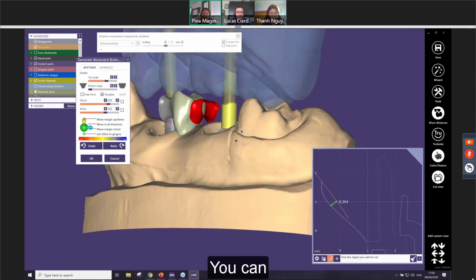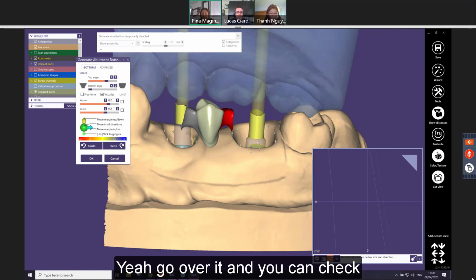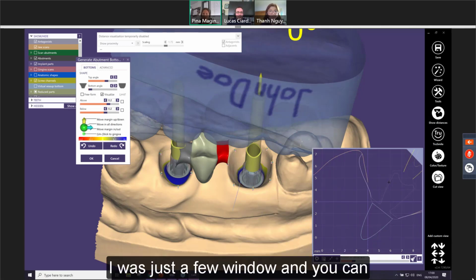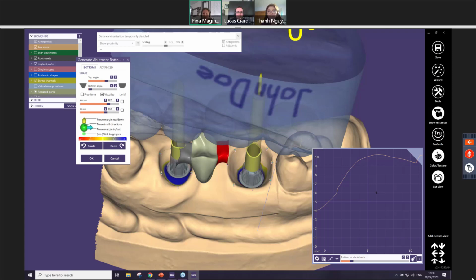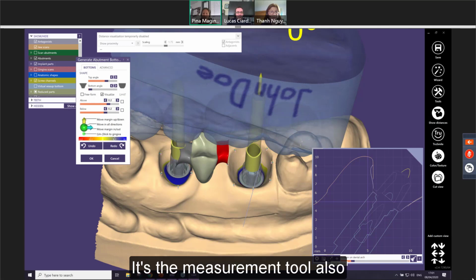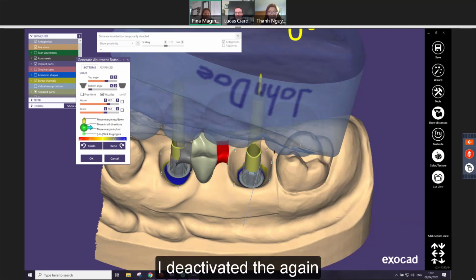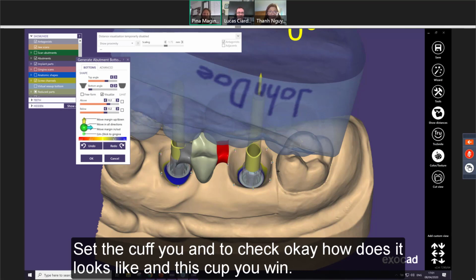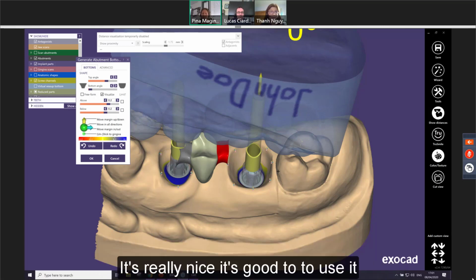You can go over it and you can check how much pressure you have with this cut view window. And you can go through this scan or the mesh. It's over here, and here it's the measurement tool also. So I deactivated it again. I guess this is quite nice to measure it. Great tool. You can measure everything. Everywhere you can set a cut view and check, okay, how does it look like? And this cut view window is really nice. It's good to use it.